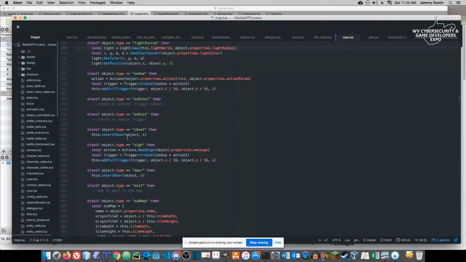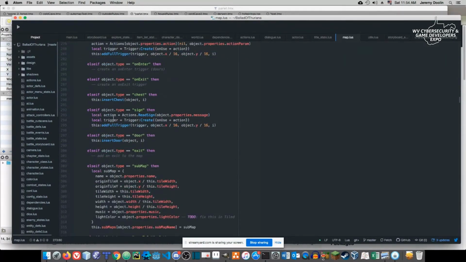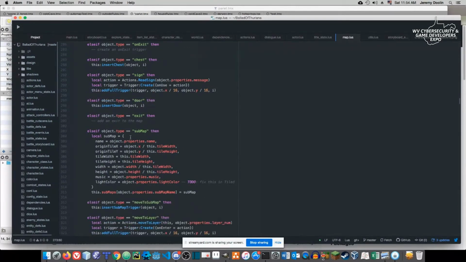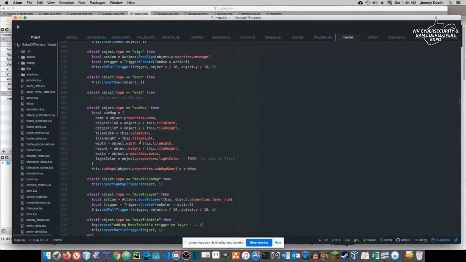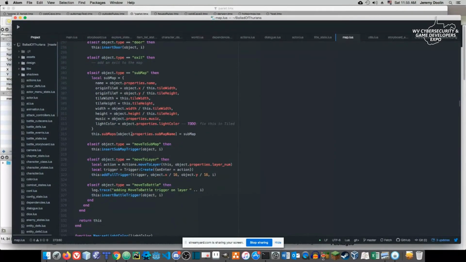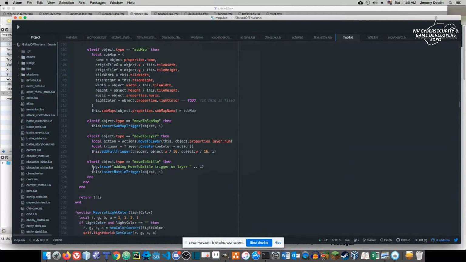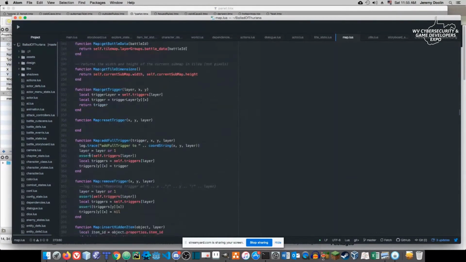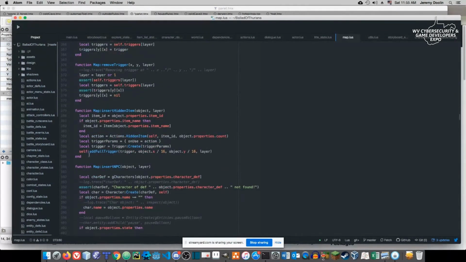Here's a treasure chest. I have insert chest. Here's a sign. A sign is just creating a read sign action and assigning it to a trigger at that particular spot. Here's inserting a door. Here's inserting a submap. All of these, this big giant if, else if, inserts all of these objects. And then down here, I have all of those functions defined, like insert hidden item. It's going to go look up its item ID by using object.properties.itemID.